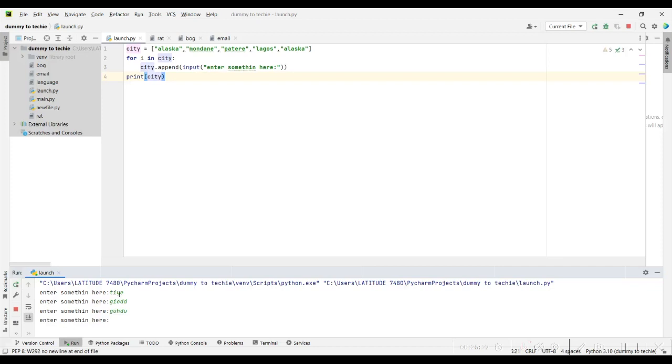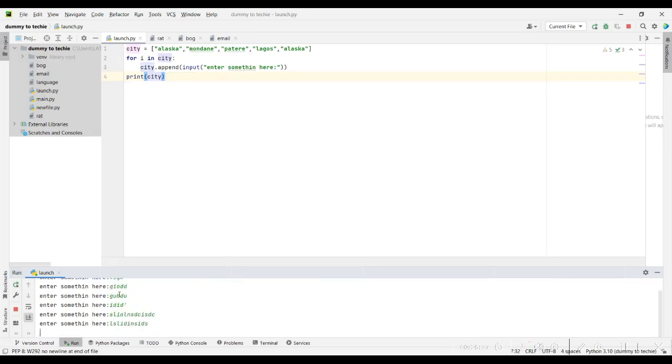This is an infinite loop because it will never end. Honestly speaking, I will never leave this for loop. The reason is that as I'm adding things to the list, I will never get to the end of this list, because I said for I in city, city dot append. As I'm adding things to the list and looping through the same list, I will never reach the end, because each time I move, I'm adding something to this list.